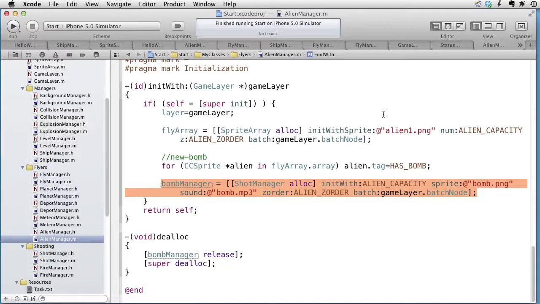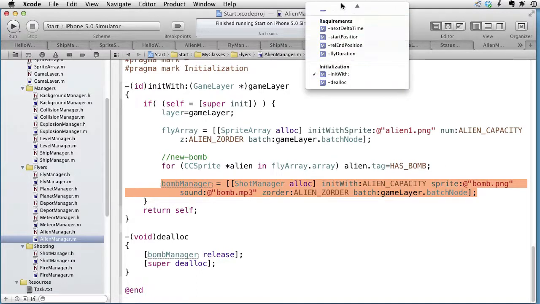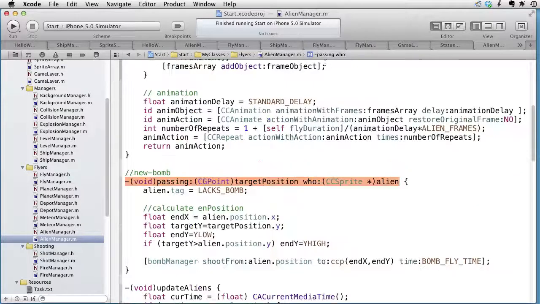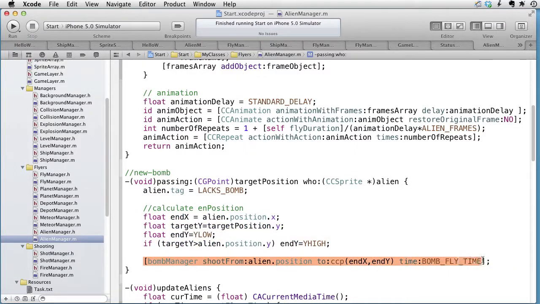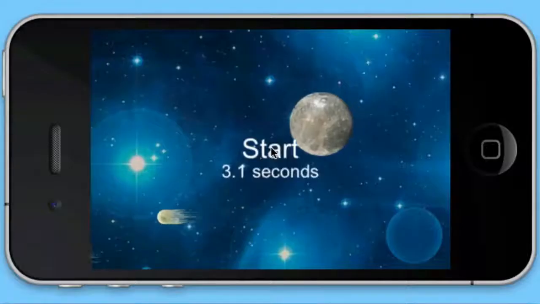Let's go to passing who method. When we receive that message from the collision manager, we first tag the alien in question as lacking bomb. Then we calculate the end position for our bomb. And then we ask the bomb manager to shoot the bomb from the alien's current position to the calculated end position. That's everything there is to it. So let's run and test.